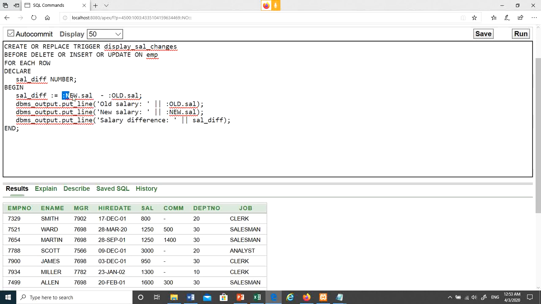What is this? :NEW.sal minus :OLD.sal. :NEW.sal means the new salary that will be inserted. :OLD.sal means the already existing salary in that row. So basically, in a trigger we use :NEW or :OLD to denote, with :OLD, those that already exist in the table. :NEW means the ones that are going to be added. Okay, so this is clear.